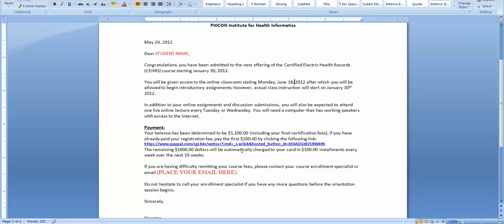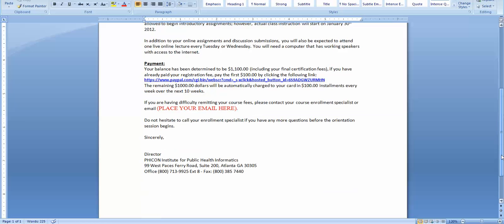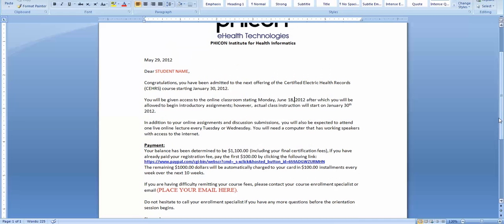This is the payment plan that they'll receive, the one they selected because they're non-scholarship. Again, this link will take $100 out of their account for the next 10 weeks. Make sure you place your email address here for FICON that you have. Okay? So let's move on to the next letter.